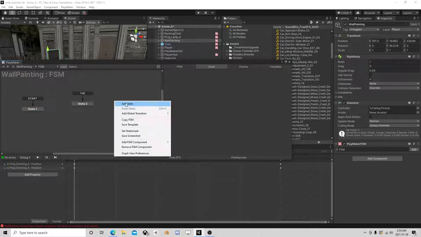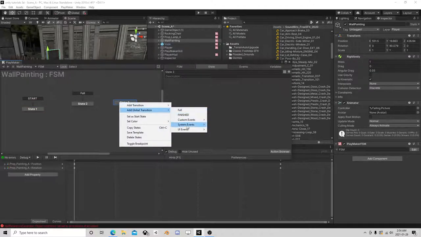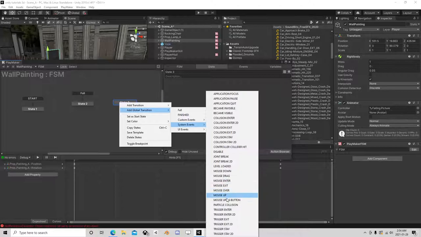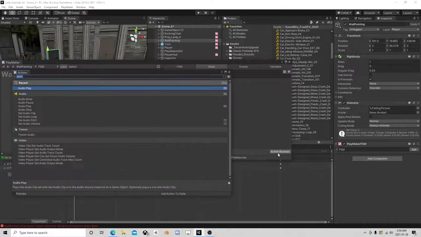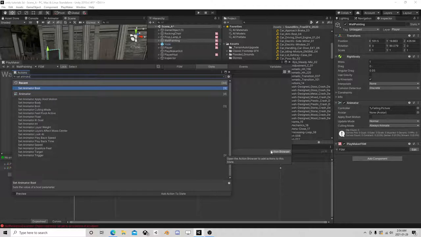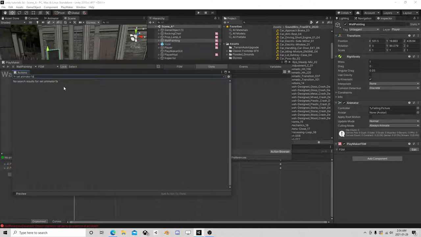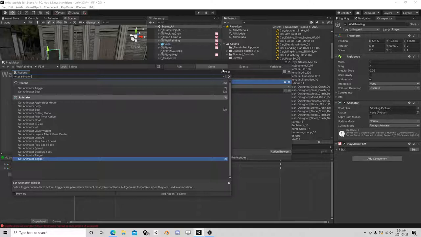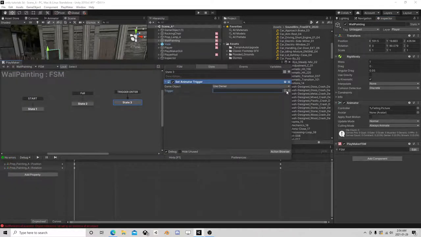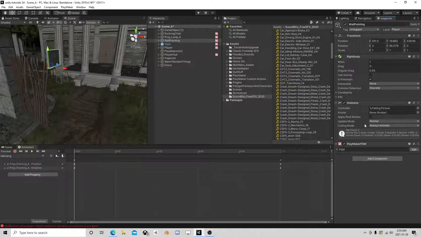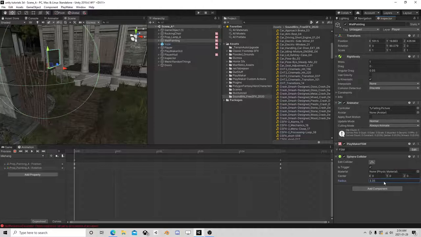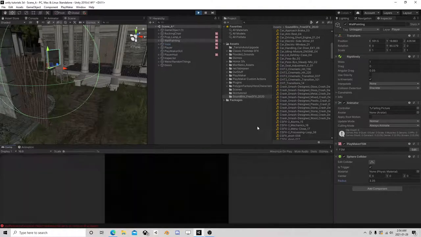We'll add system on trigger enter, set animator. Getting ahead of myself. Fall, no, of course you're not there, fall. So he needs a sphere trigger, and let's just stick them out like that. Okay, see if all this stuff kind of works.